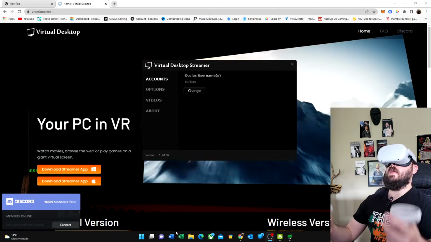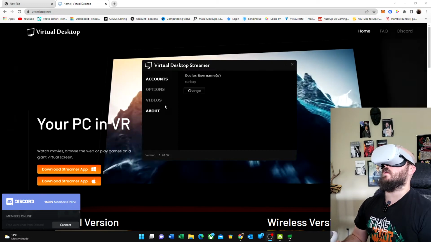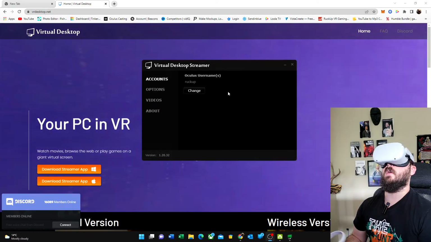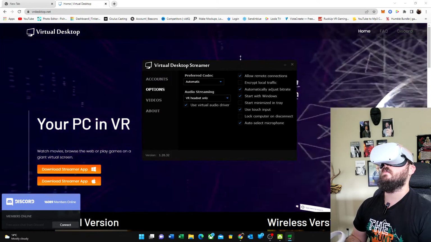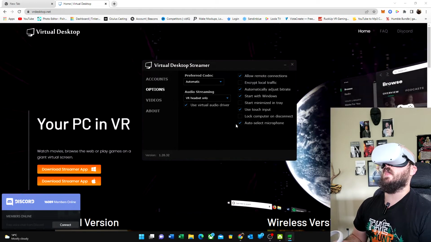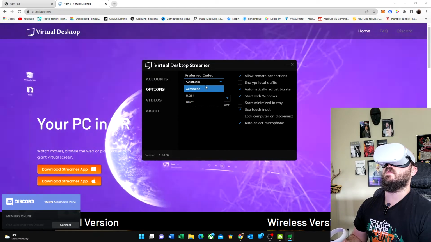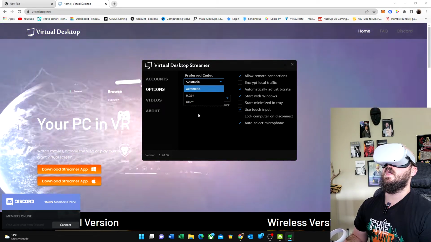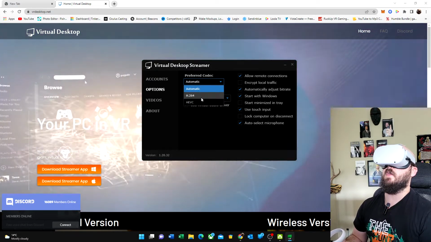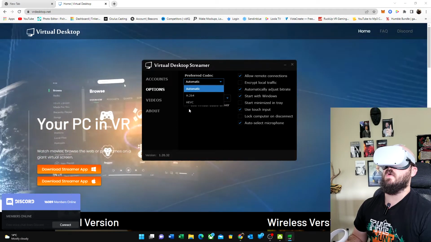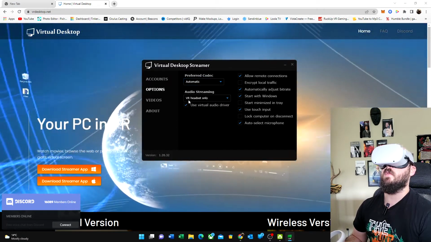Now we are connected. As you can see, I'm looking through one of my screens here and it's showing my options. So options, I recommend just leaving it as is. If you have to fiddle with anything, the only thing I'd fiddle with is the preferred codecs. I have mine on automatic, but you can switch it to H.264 if you need to.